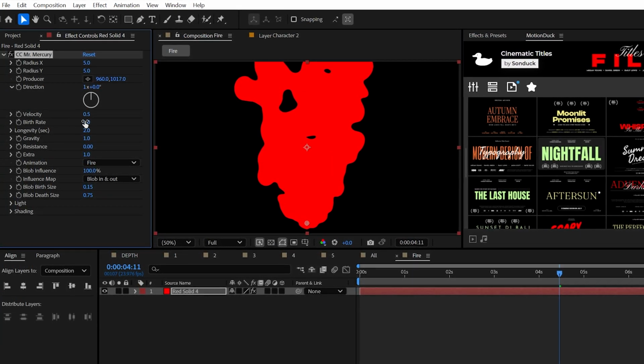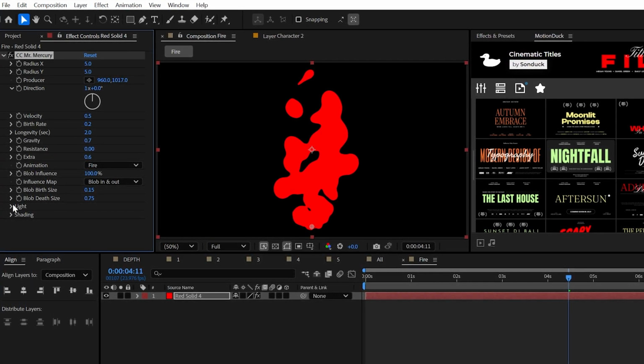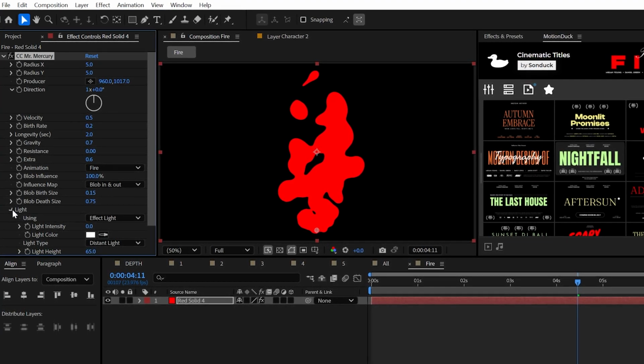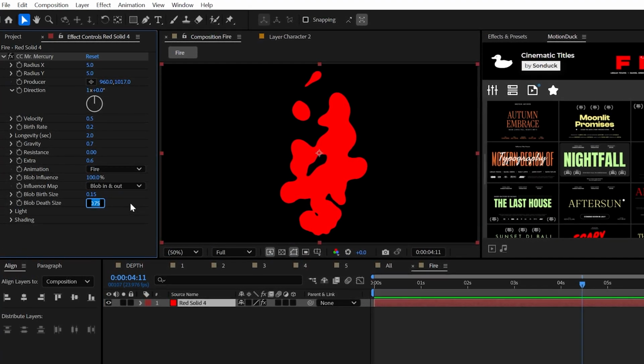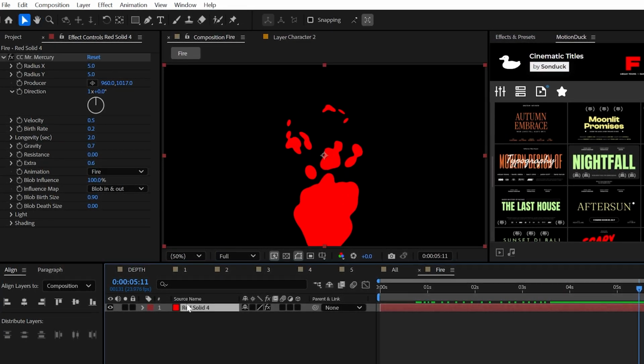Then shape the fire by lowering the velocity, birth rate, gravity, and extra. But overall, the goal is just to contain the spread. Be sure to set the light's intensity to 0 so that you have that original color. And lastly, set the depth size to 0 and the birth size to around 1.